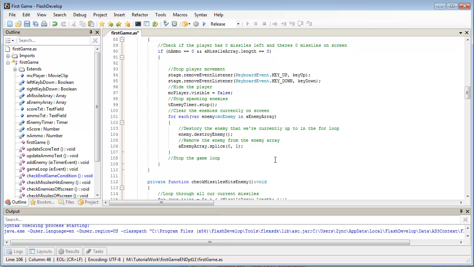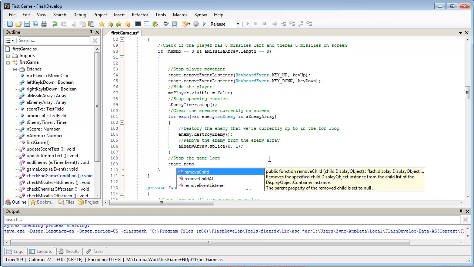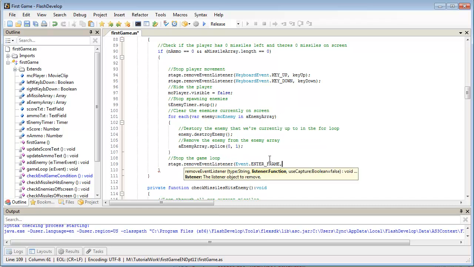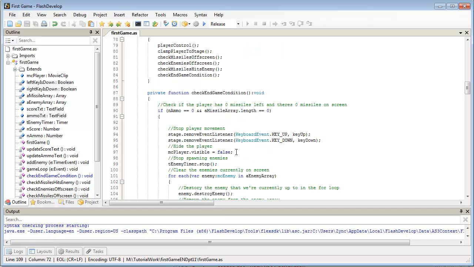Okay, and finally we want to stop the game loop. There's a bit of a trick you have to use here, and actually we'll get the game loop event listener out of the way first. So we'll say stage dot remove event listener, and that's going to be our enter frame, which is currently running our game loop. So that endgame check is looking pretty good so far. That should stop our game as soon as we run out of missiles and there's no more missiles on screen.